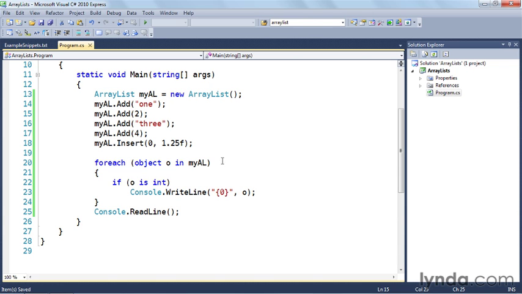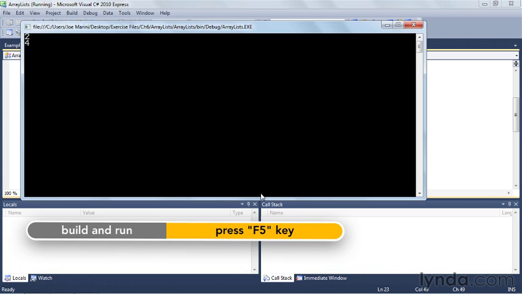Then I have my for each construct right here on line 20, and I've got my object O variable, and that's going to be set to whatever the current object is each time through the loop. And then I'm checking to see if O is an integer. And if it is an integer, I write out the value of O using the console.writeLine construct. So let's just run this. And you can see that 2 and 4 are being written out.